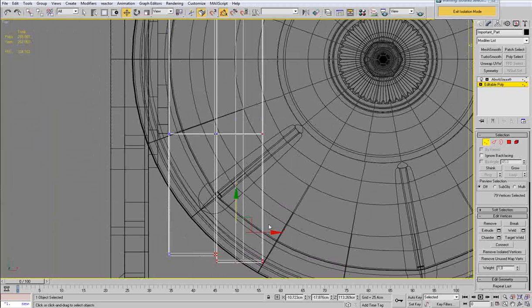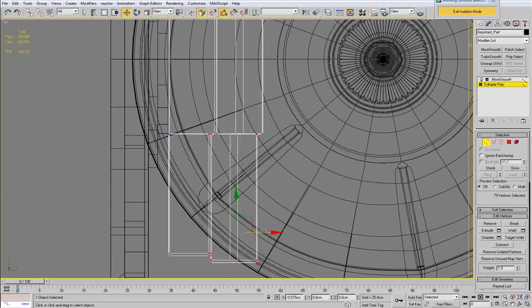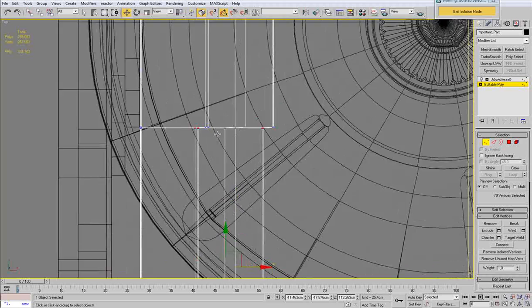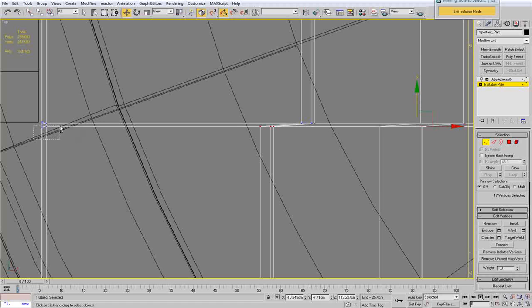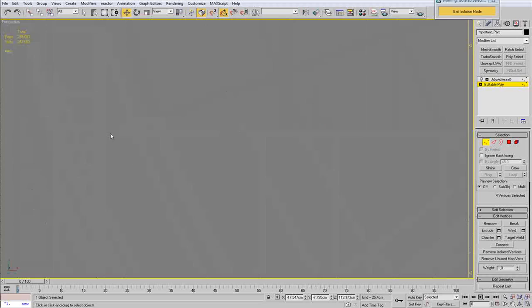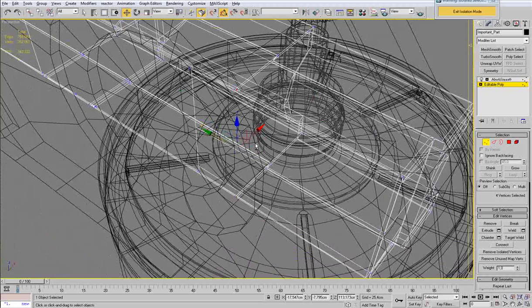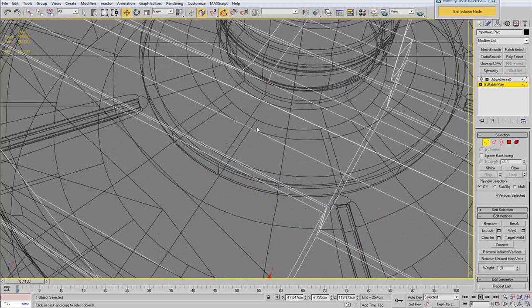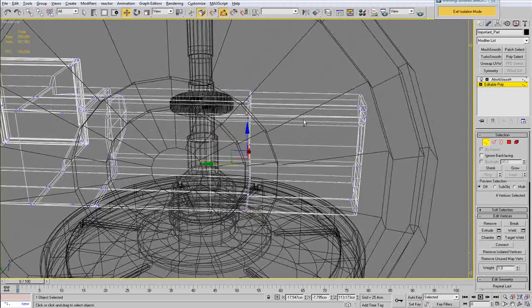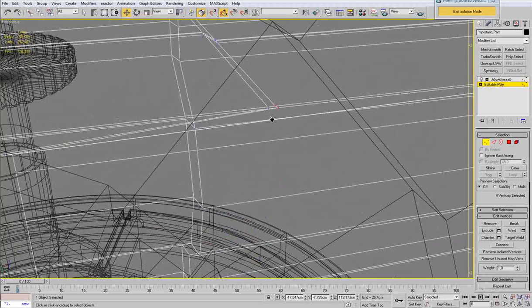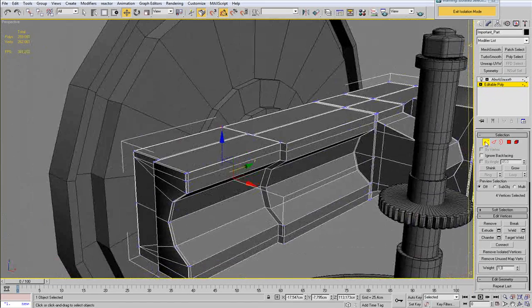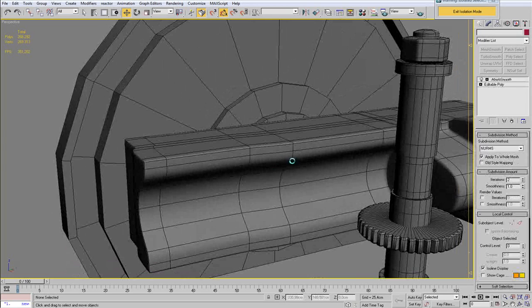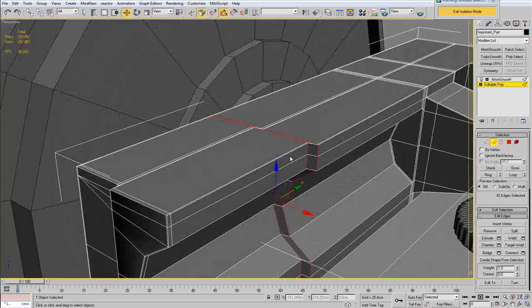I'll select those parts here, and I'm going to move them back. As you can see, and also I'll move those a little bit to the left, to the left of the part, not of the view. It was down, not left. So okay, I see there's some problems here with the back, but I'm going to leave them as they are right now. I'm going to go back and fix it later.